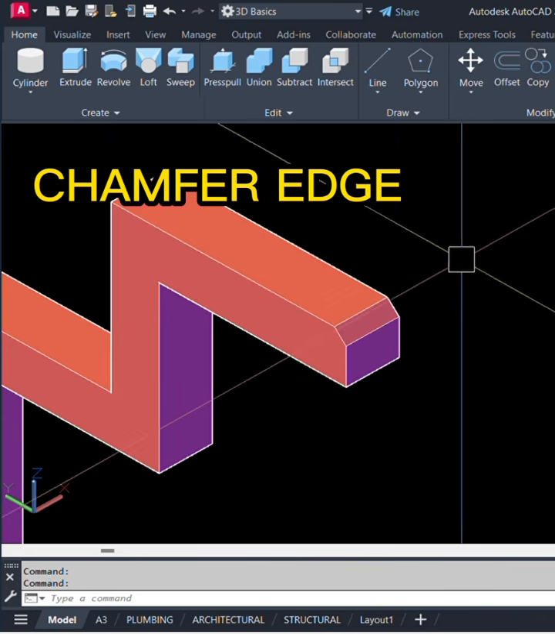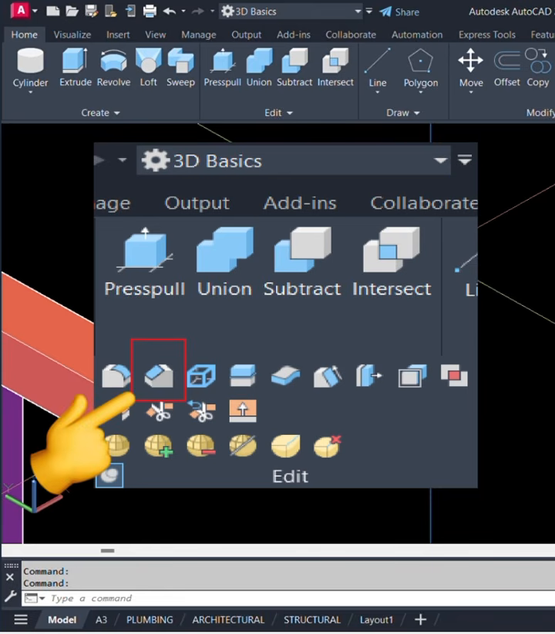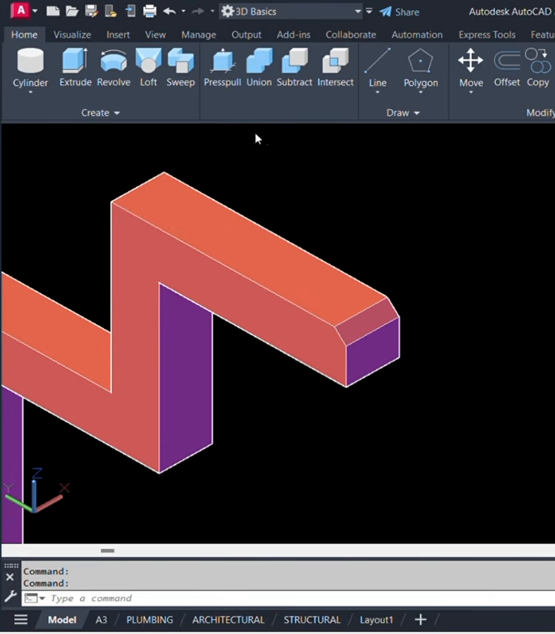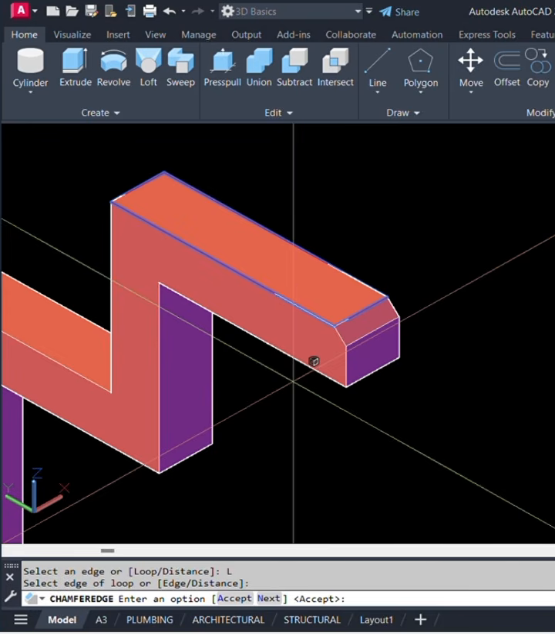Okay, so let us begin by using the edit and then choose the chamfer edge, as you can see from the screenshot. Okay, so once you have selected the chamfer edge, you have there the select an edge or loop or distance. So I'll just type L for the loop. Okay, select edge of loop. So I'll just select this edge and then enter.